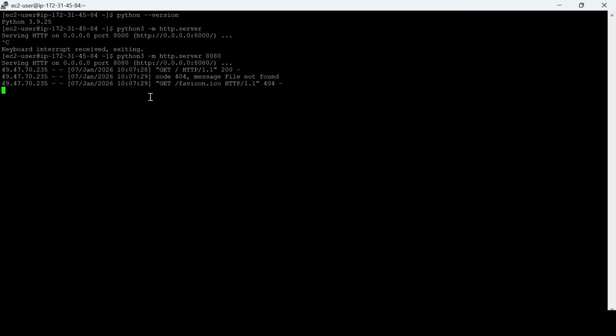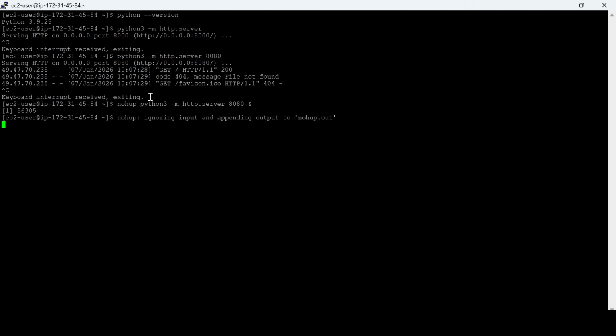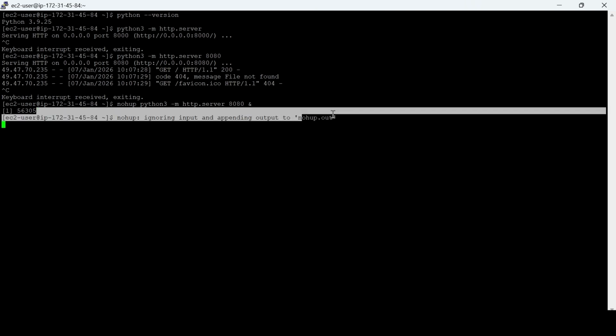That is very useful if you are doing any POCs or any lab kind of thing, short term hosting kind of thing you can do. So what I'll do now, I'll use ampersand, and then I'll say nohup here. It says ignoring input and appending output to nohup.out, right? So that's what you can do. This is not really doing anything on the screen, but it is doing something on the back end, and the output is in the .out file.